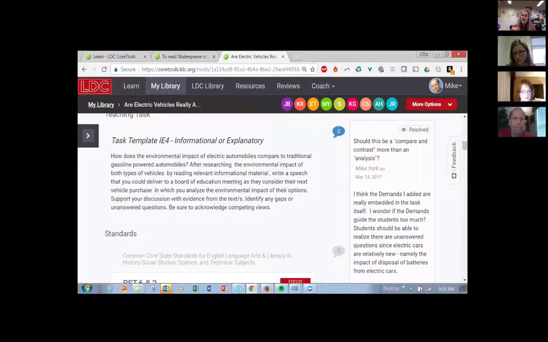Yeah. And then any optional extension. With this piece, I would almost want to see them deliver that speech that they wrote, even in a mock environment, or at the actual school board would be a powerful extension.